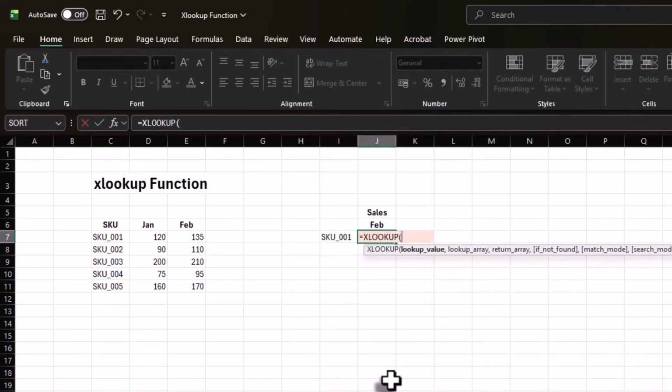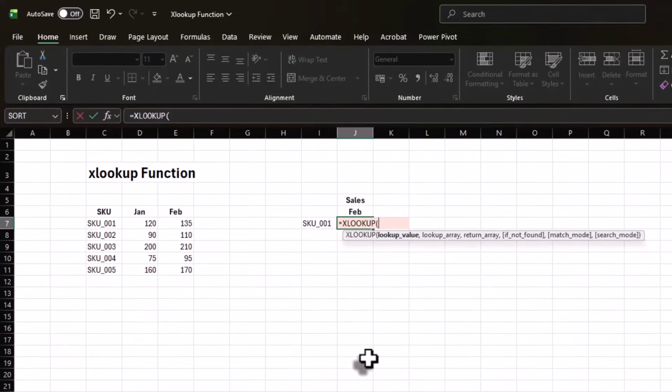The Xlookup function has three mandatory arguments. The first argument is the lookup value, which in our case will be SQ001. The second argument is the lookup array, which in this case will be the first column of the lookup table. And the third mandatory argument is the return array, which in this case will be the third column of the lookup table. Let's go ahead and update this in the function.